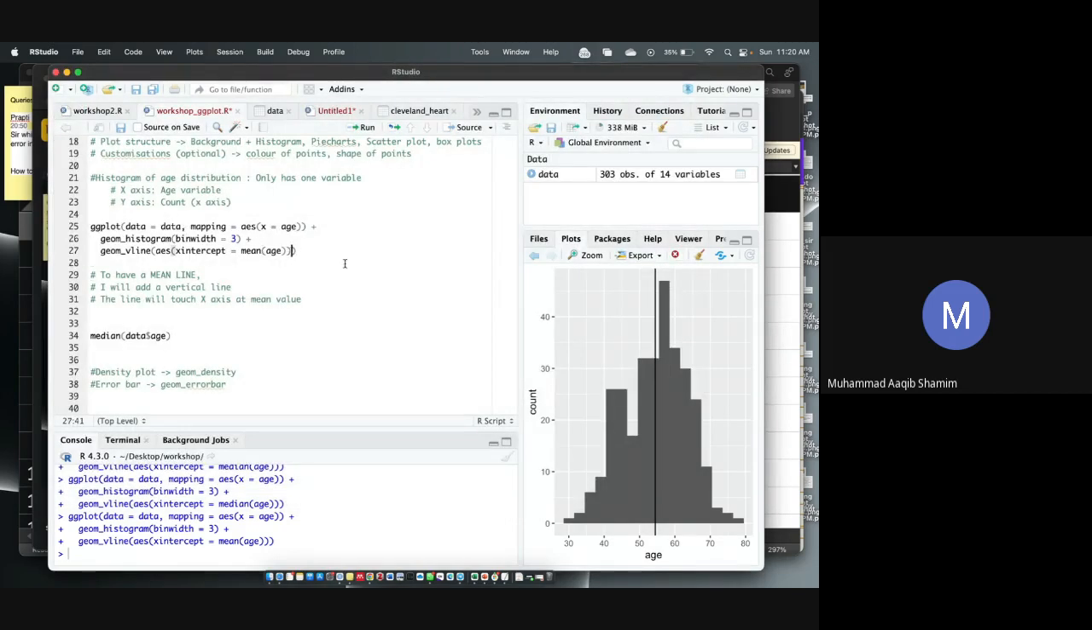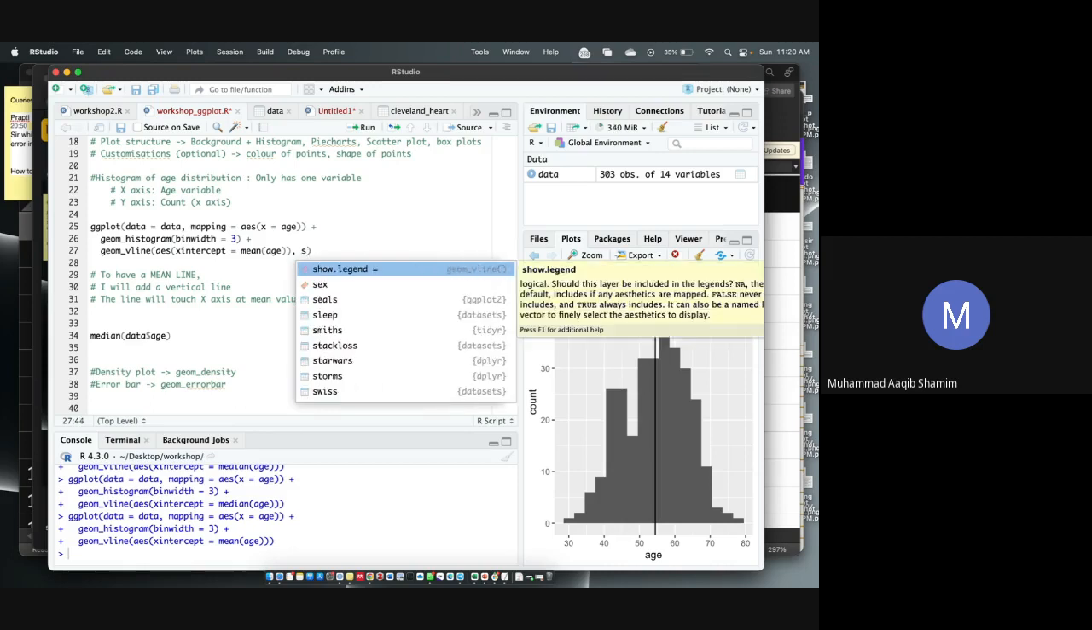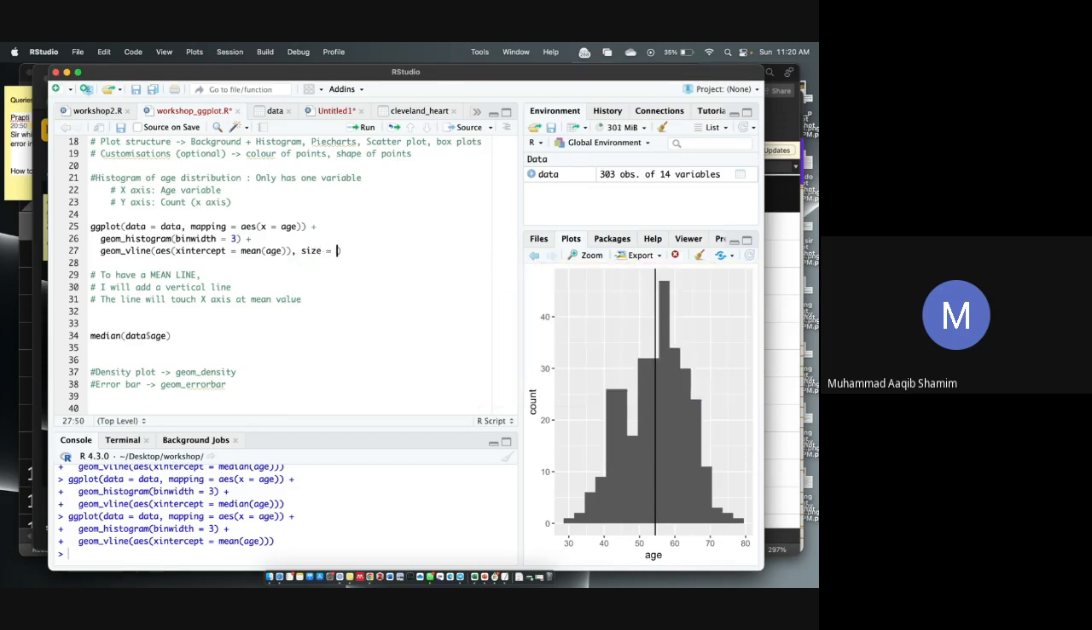How can we do it? We can say that we'll change the line type. So first of all, we can make it thinner. We can do size equal to 1. Okay, so it's thicker.